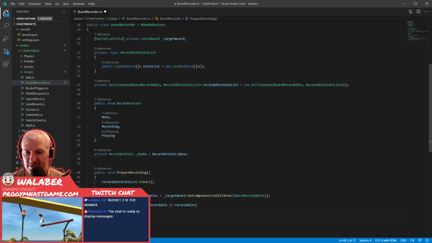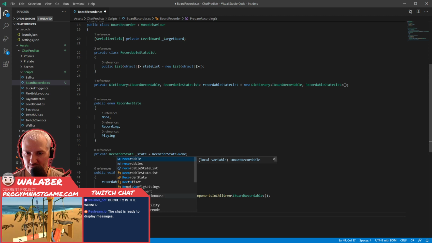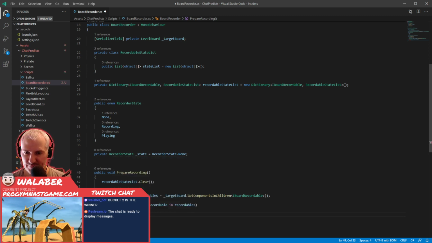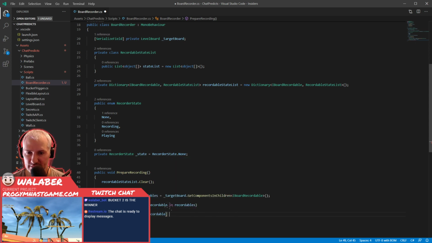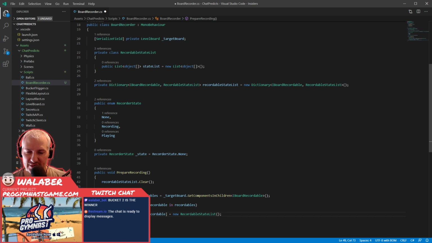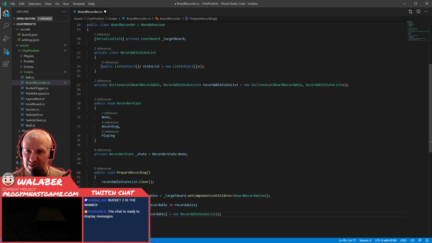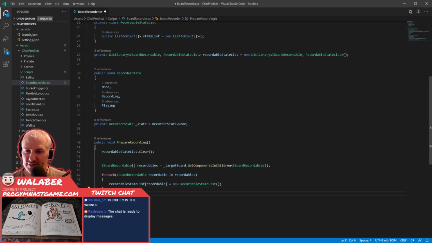Okay. And then we just need to set up an entry in our list here. So we're going to say recordable state list, the one for this recordable is going to equal a new recordable state list, which is just going to create this empty array of states. All right, so there we go. We should be all set now.